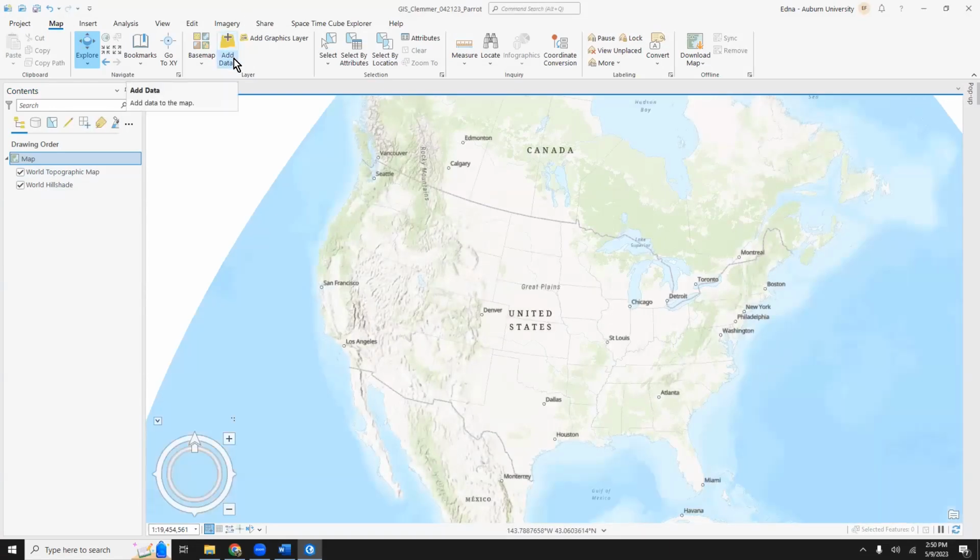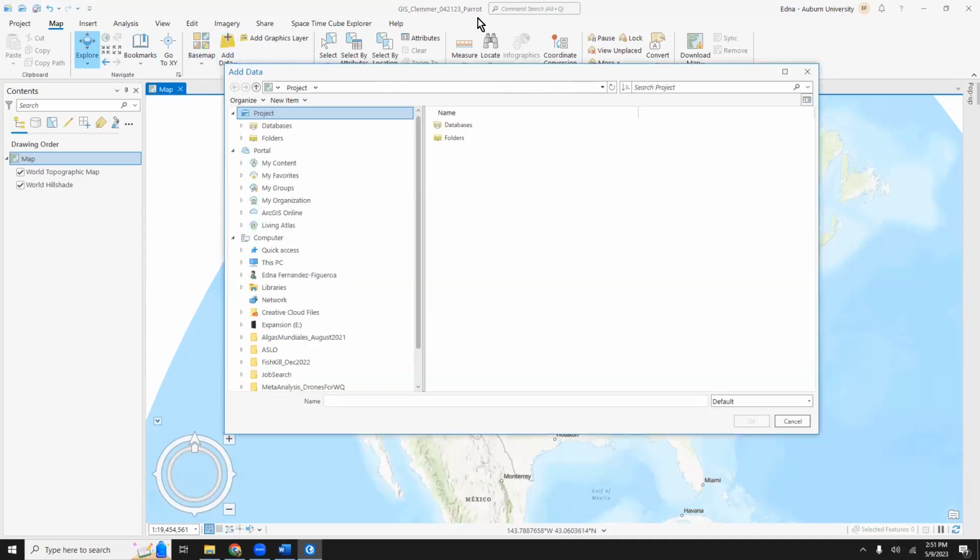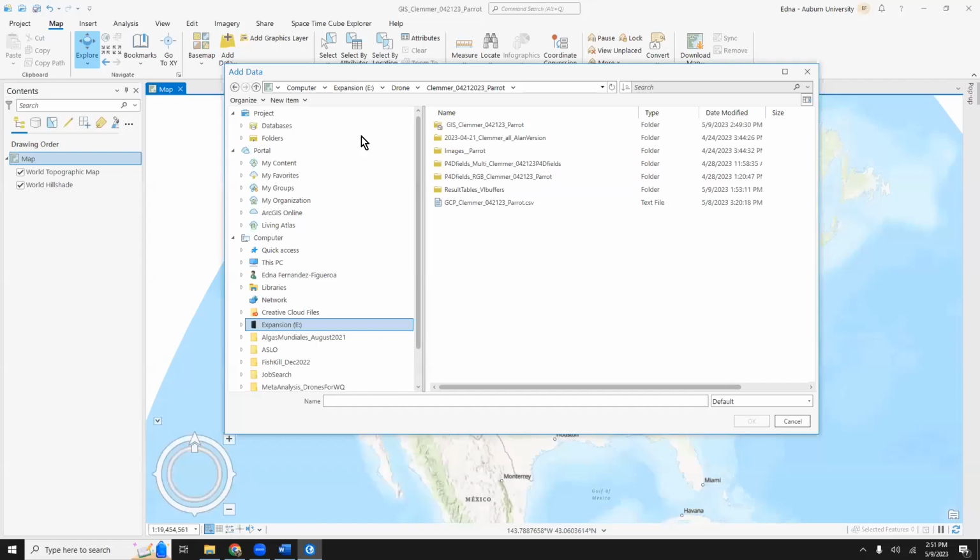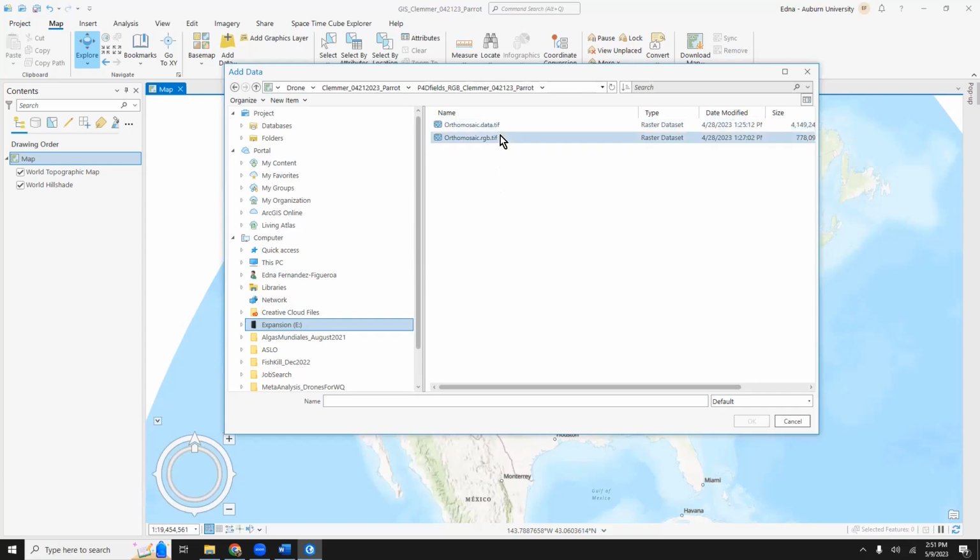And now we're going to add our orthomosaics that we exported from Pix4D Fields. So you can go right here in your map, go to your layer section, and add data. You're going to navigate to your parent folder, the one that has all of your images and all of your other working documents, and go to your Pix4D results. So let's start with our RGB results. You're going to see a data folder and then an RGB file. We're going to go with the data file. Just click on this one and open it.